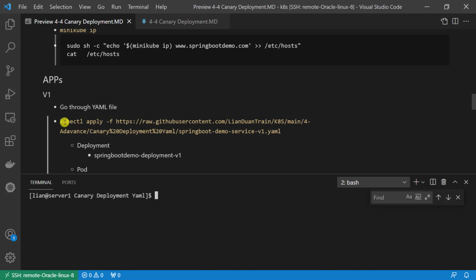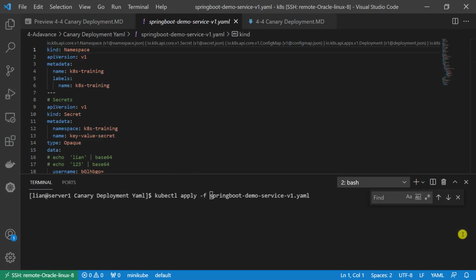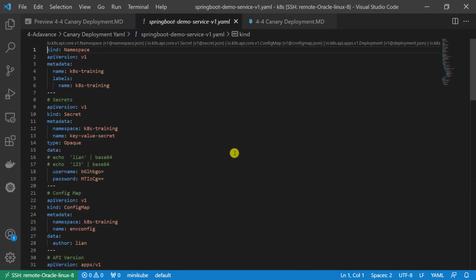There are two ways. One way, retrieve the YAML file from the Git repository directly to create the below resources, or you can download the entire repository to your local machine and apply the file locally. I use the second way. Before I apply the file, let me go through the file. It is the same file we used in the previous class.